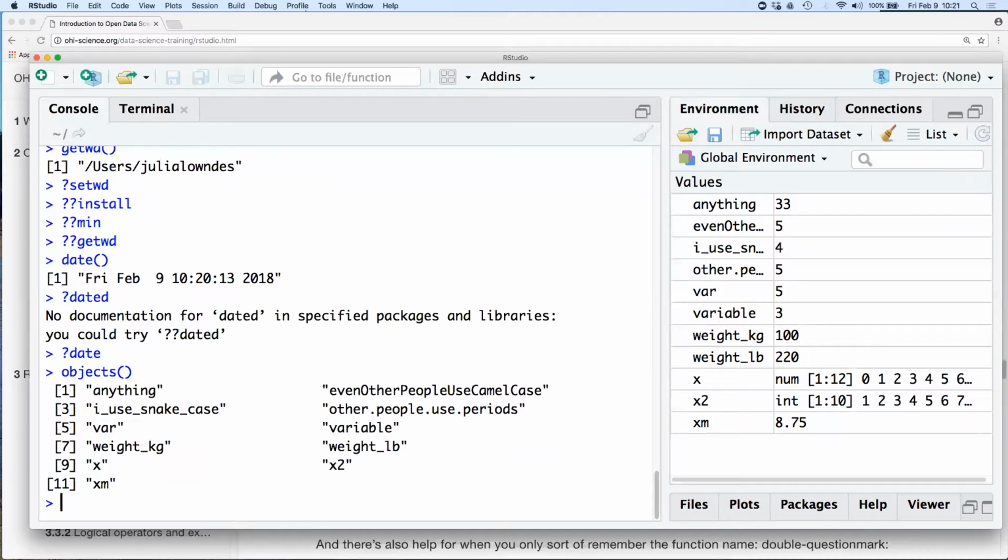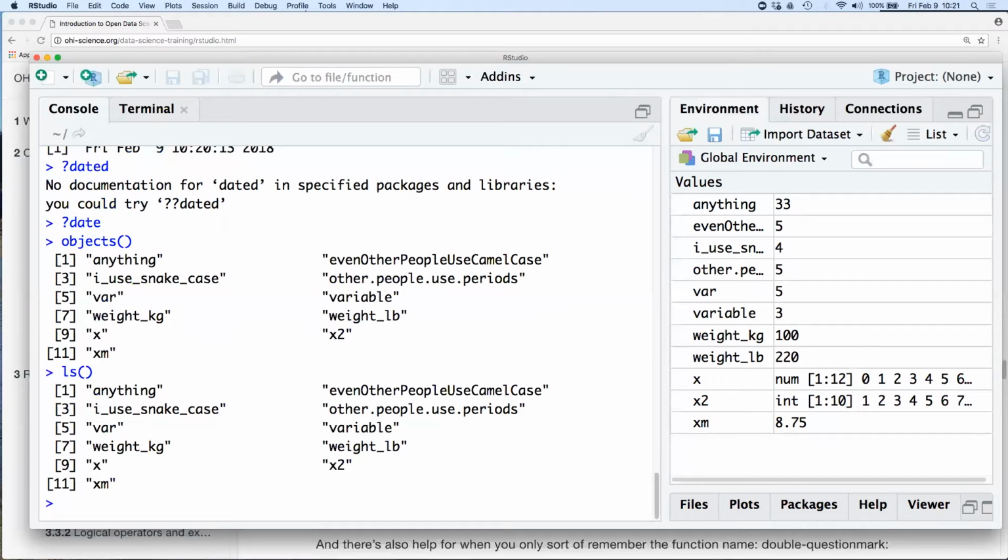Sometimes there's different ways to achieve the same thing, just like in any language. So there's also a function called ls that will return the same thing. It's short for list, I believe. It will list everything that's there.